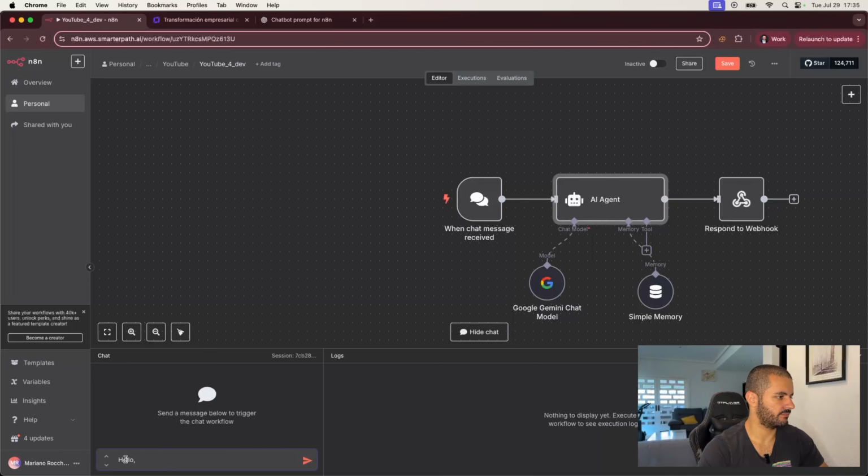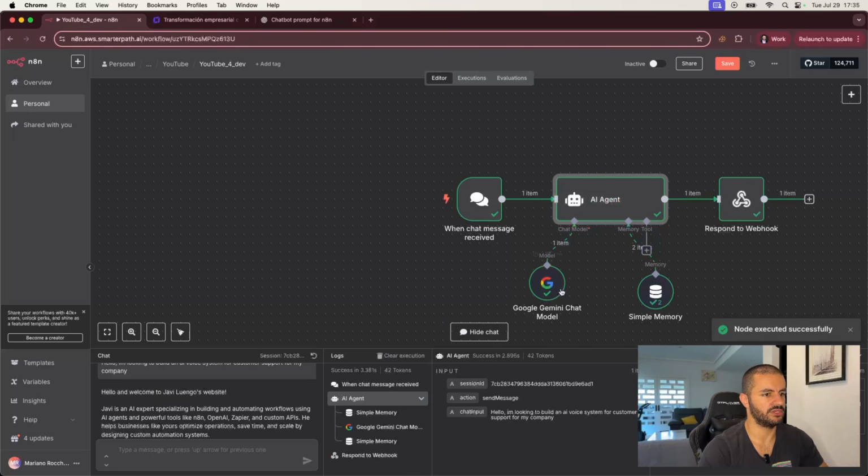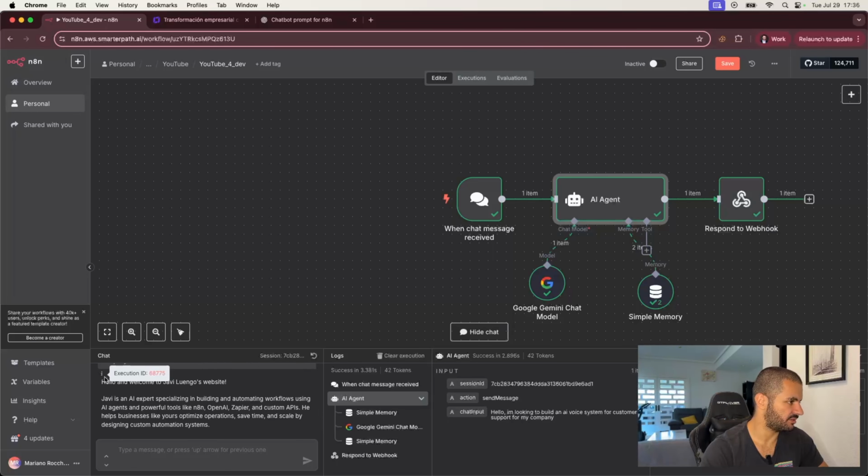And also there's different prompting that you should be doing depending on the model that you have here. So ChatGPT would be answering differently than Gemini or than Claude. So we will have to keep testing this until we get the right one for Gemini. And as you become more of an expert in each one of them, you'll get quicker at this. So the answer here is, hello and welcome to Javi Longo's website. Javi is an AI expert specialized in building and automating workflows. How can I help you today, or what brings you to Javi's site?